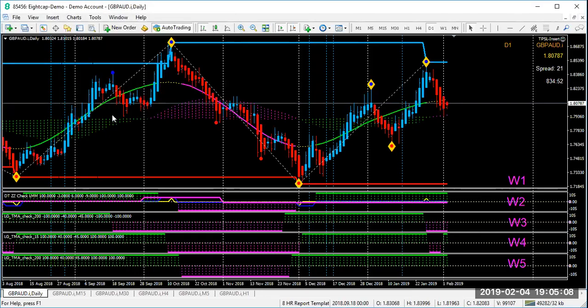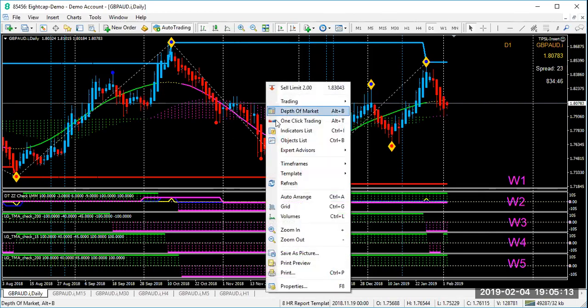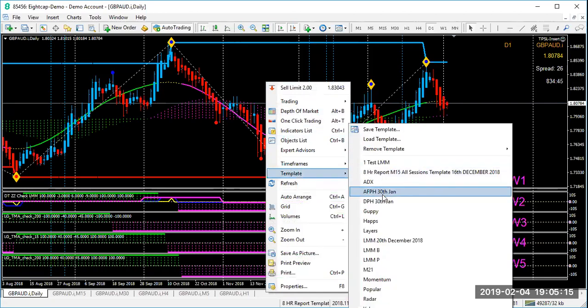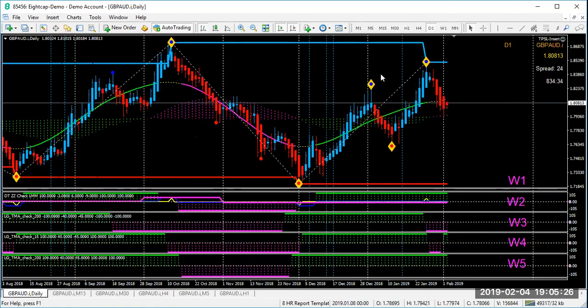Let's recap. You only have one template. I call it the AFPH 30th of January. So you don't have H1, M30, etc. Where did the change come from? I still want you to have the benefit of a higher time frame, window 2. That was the main difference from each time frame. M5 would have a higher time frame, etc.